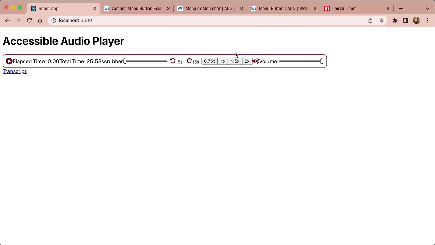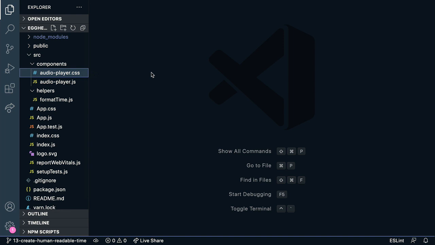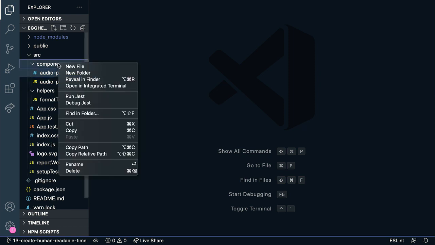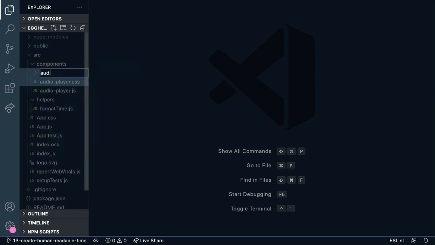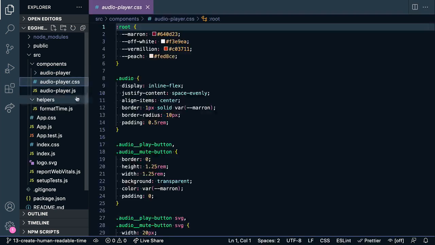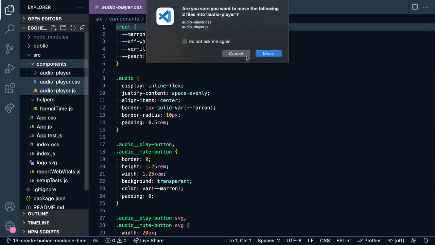Now let's convert these playback rates into a drop-down menu. The first thing I want to do is create a new component called drop-down menu, and we'll be moving these audio player files into their own component folder. So let's do new folder, audio player. We'll move these two in here.